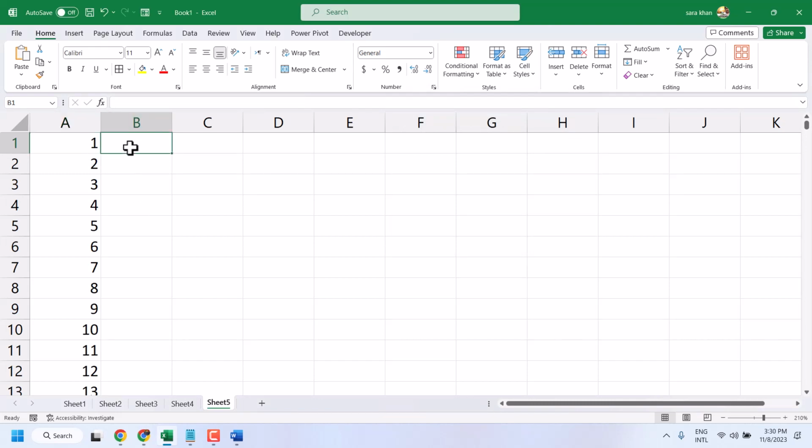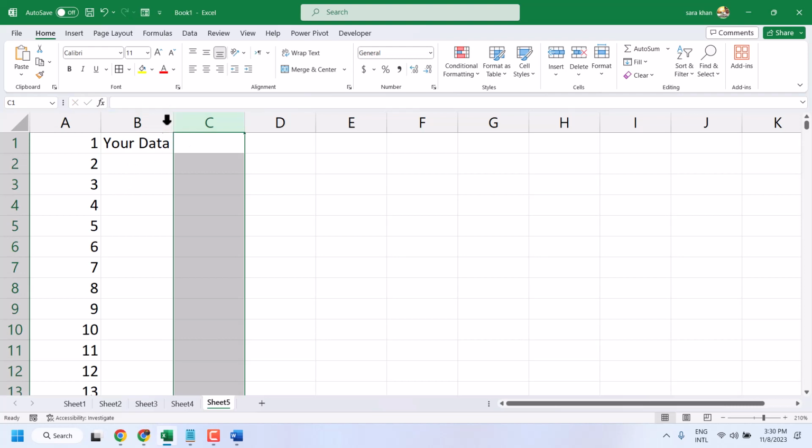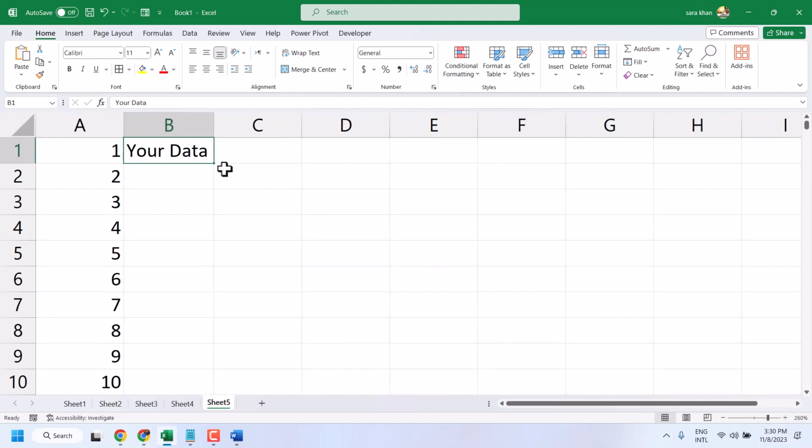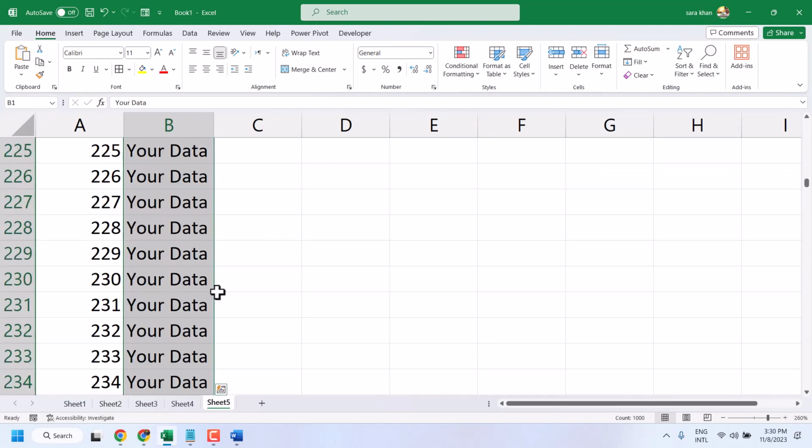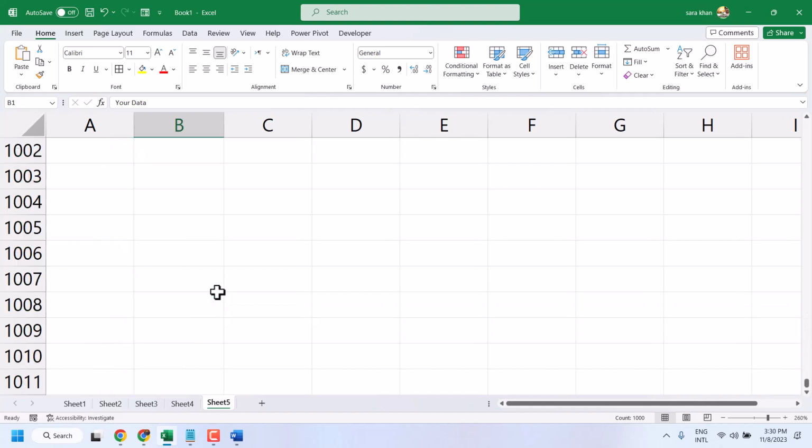Now here type your data. Now double click on this corner. So in just one click you can type same word in thousands of rows like this.